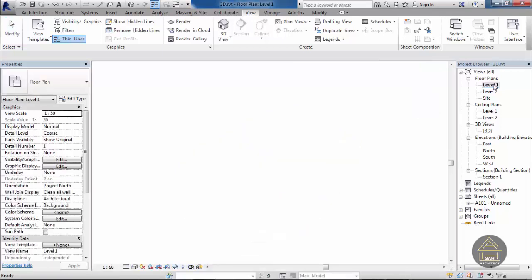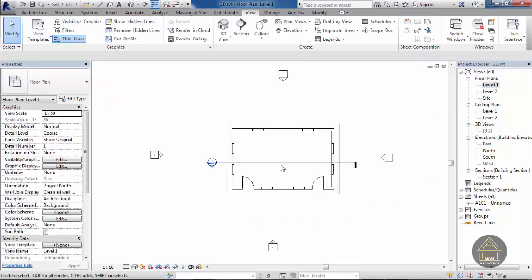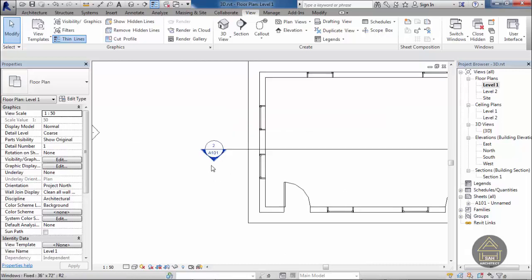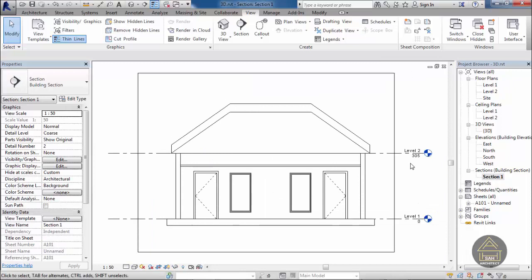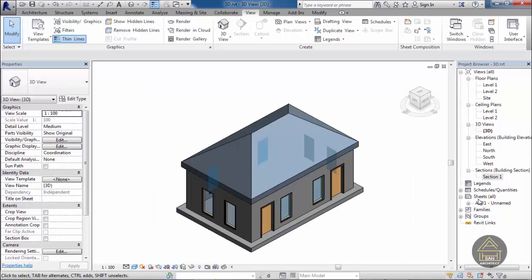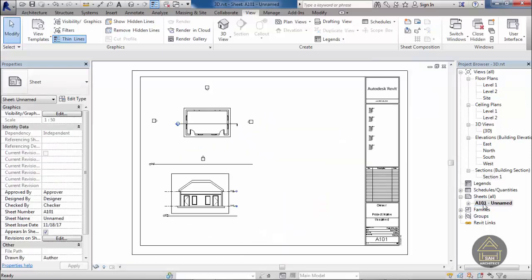Let me go to level 1 once again. If there are sections available like this, we can either click the head of this section or this section to view the section. Here is our section. If drawing sheets are available, we can also visit the drawing sheets under the sheets. Here is a sheet. Double click this to view the sheet. Let me close this drawing.